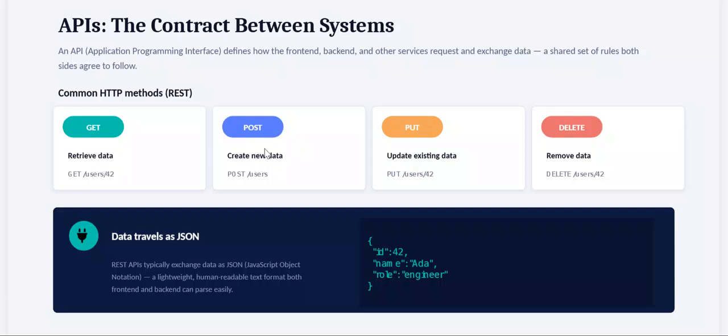So now the POST request looks like this. POST is for creating new data, something like this when you are trying to create new data through the API. Now, PUT means update existing data, so you are updating or modifying existing data. And then DELETE stands for removing, so you can make a DELETE request over the API with something like this.